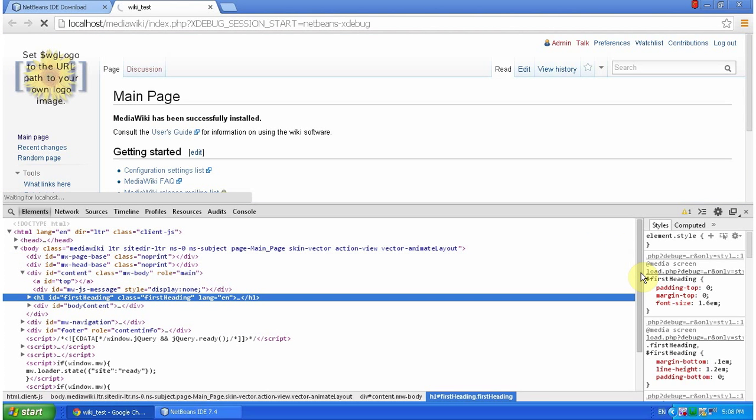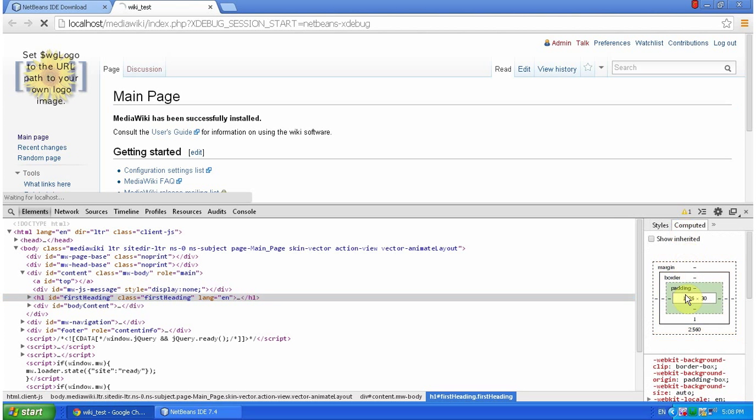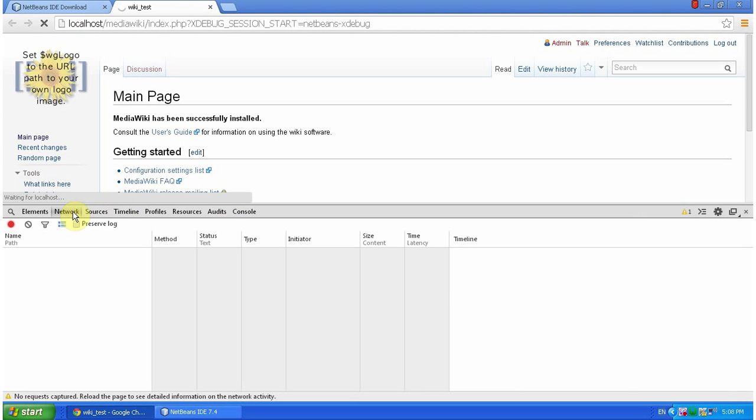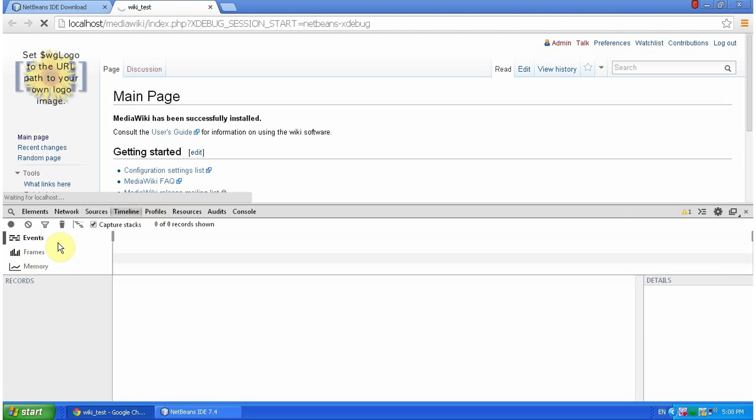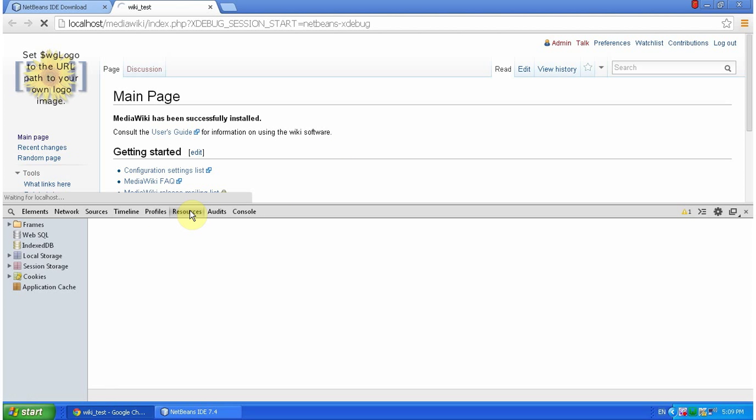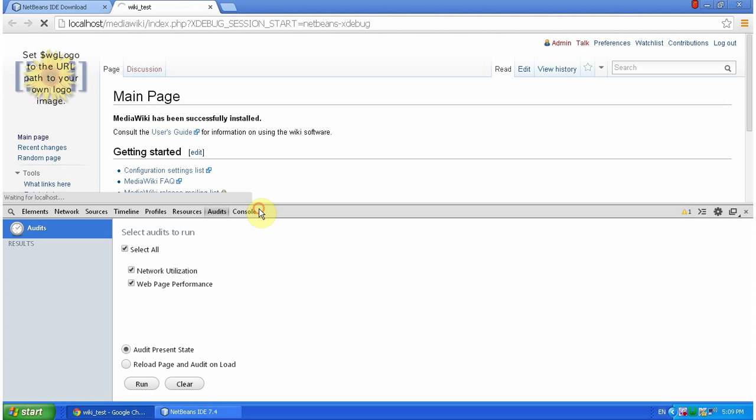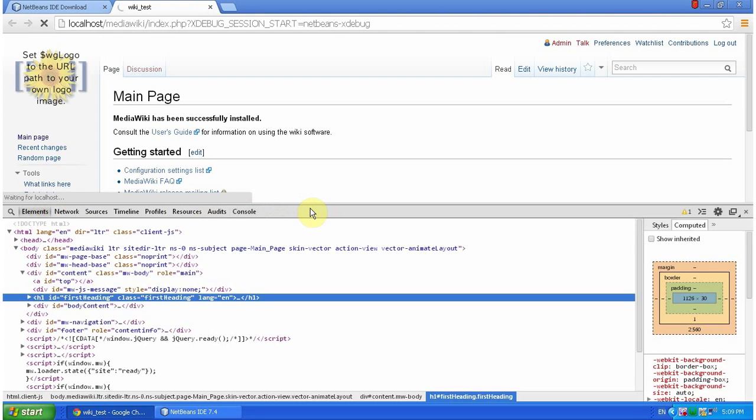Okay, and over here it shows you the styles that were used for the page. There are other tabs showing you the network activities, the resources used, and how long it took to execute a certain function. It's very, very helpful. Here it shows if we're using any resources. Yes, it's helpful. You can use it. It helped me a lot personally.